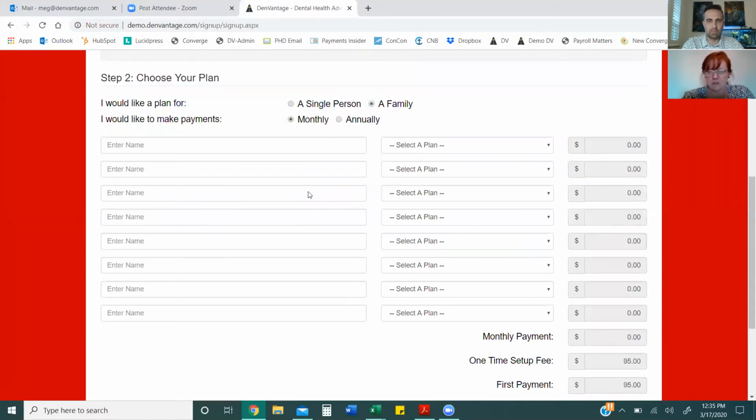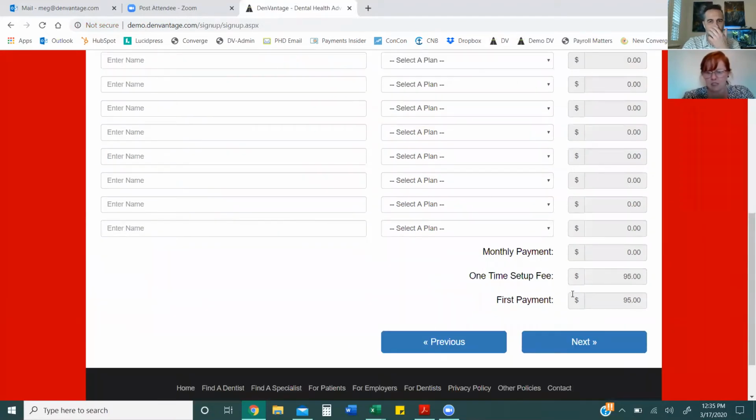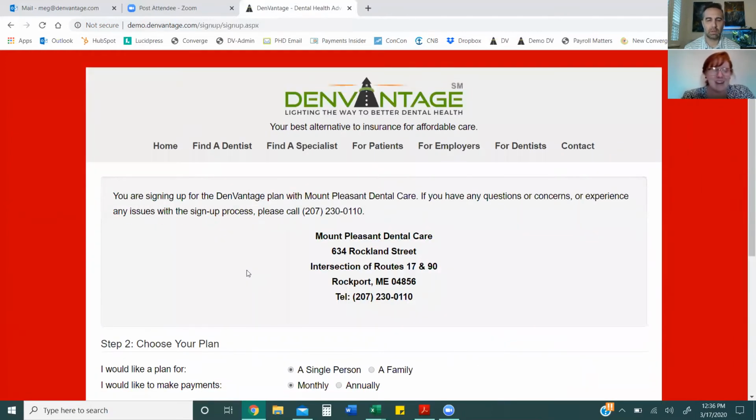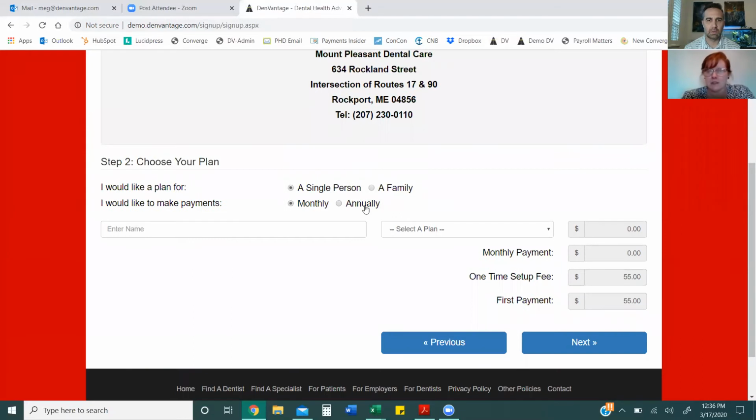And now there's a ton of fields. And this one-time setup fee will automatically change, so they don't necessarily have to change that. That automatically is just based on the bubble up there. I'm just going to keep it on single because it's easier that way. Okay. But they can also select monthly or annual. It's going to default to single monthly because that's a good portion of the people who sign up.